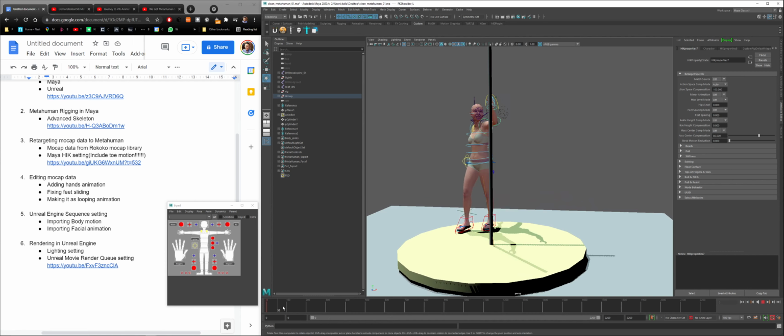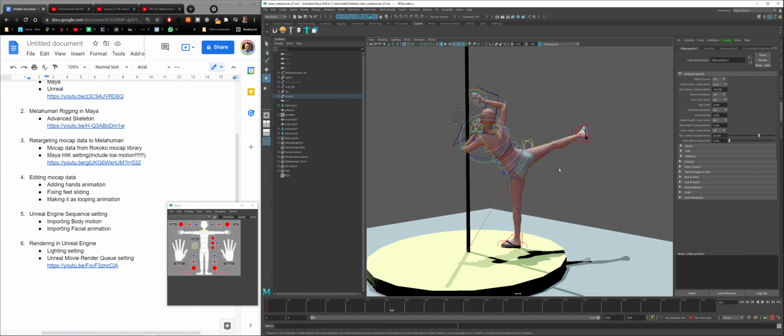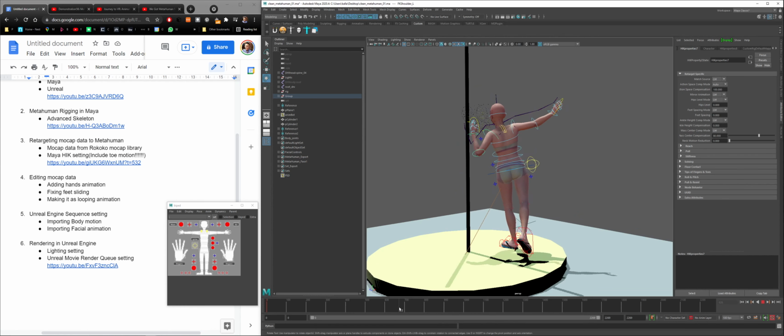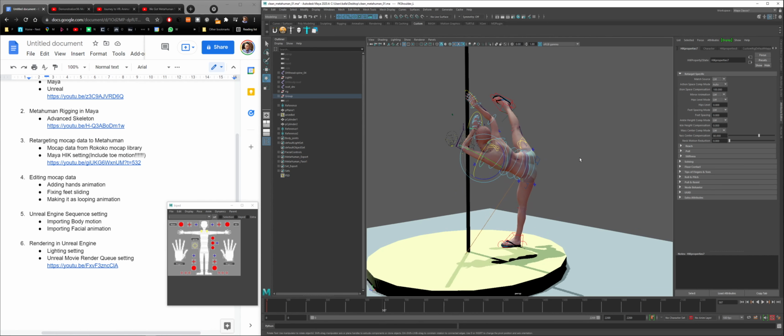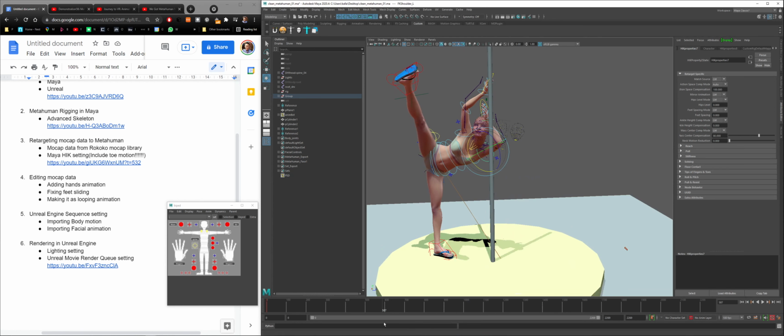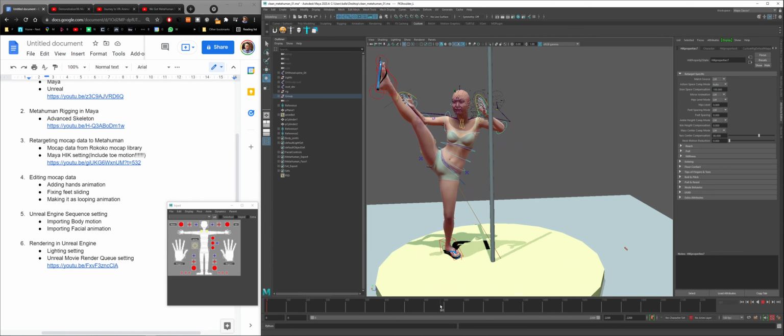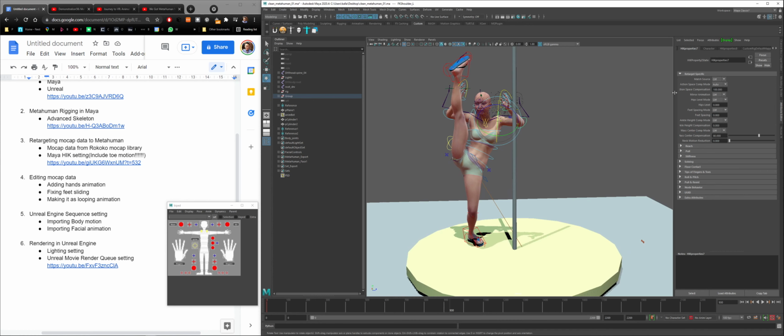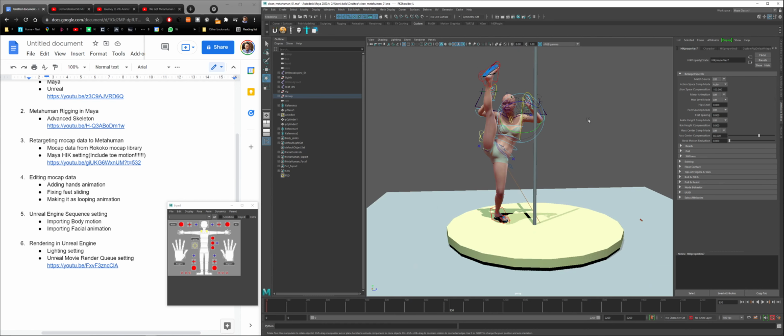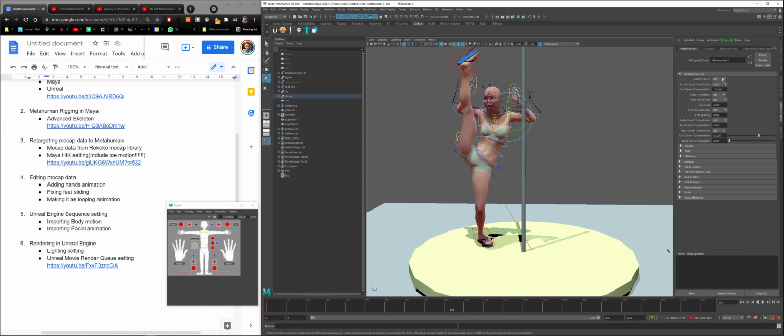If you see your result is not good, especially, I found, when the mocap data has really big movement of the leg, like this wide leg pose, there are some options you need to try. If you go here to the attribute editor, you will find something called HIK properties. Then you can change some options.